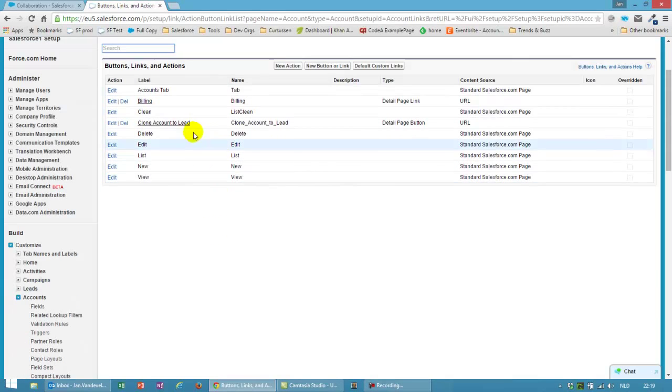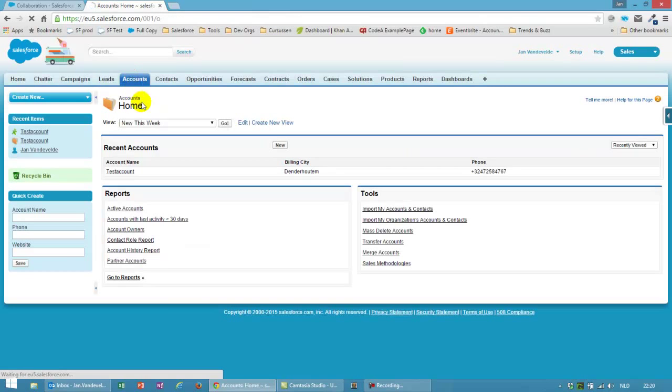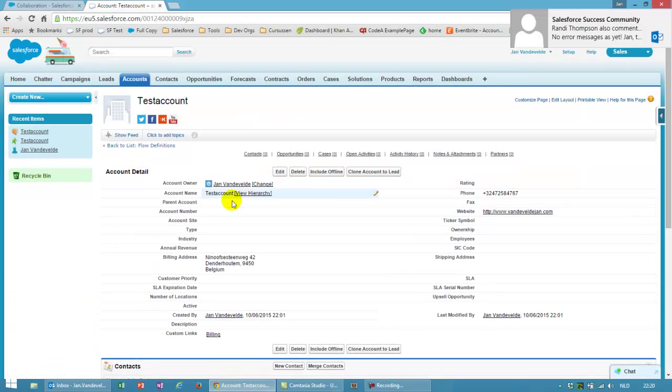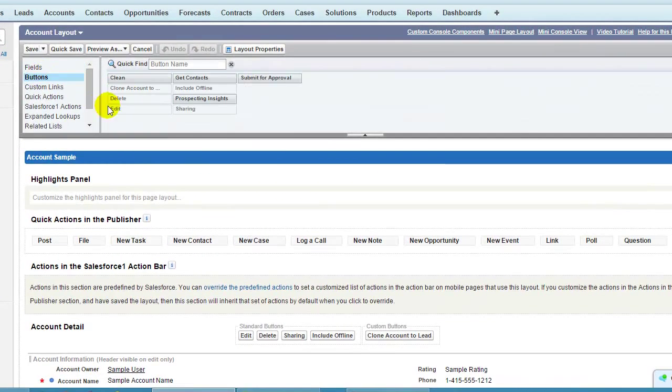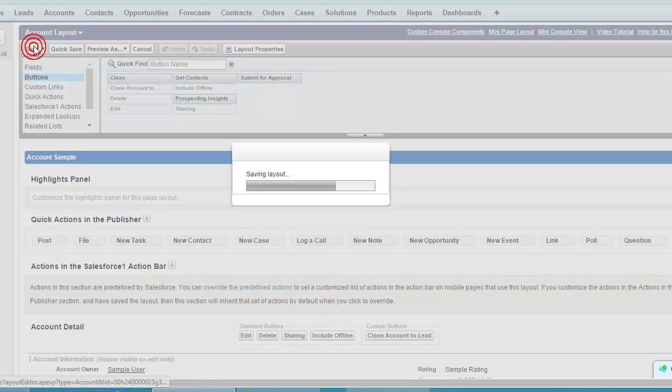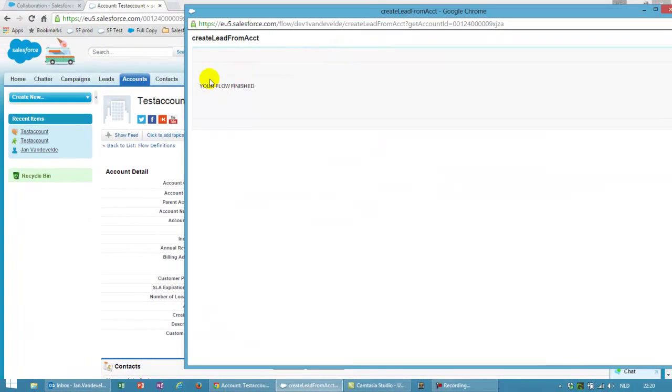And once you did that, you created that, you go to your page layout of your account. So you go to account, open a test account or whatever account, go to edit layout, and then on your layout on buttons, you will find the clone account to lead button you just created. And you can drag and drop it to custom buttons, and you save the layout, and then you test your flow.